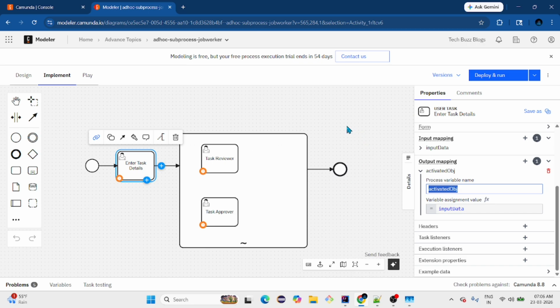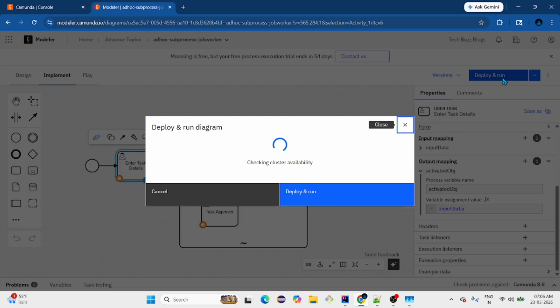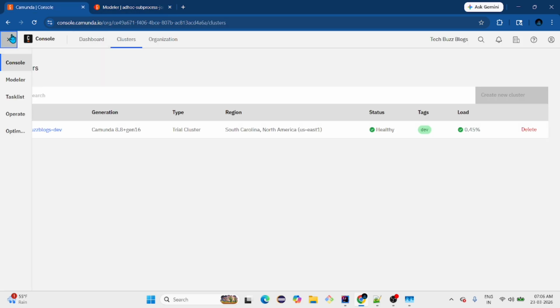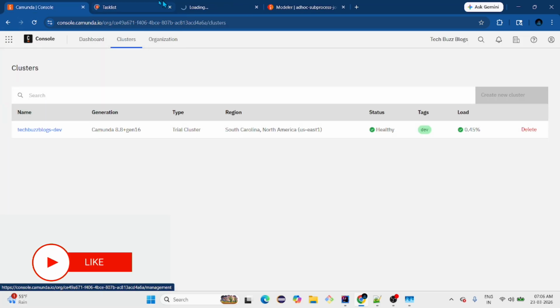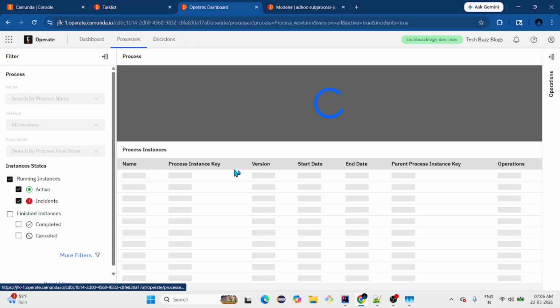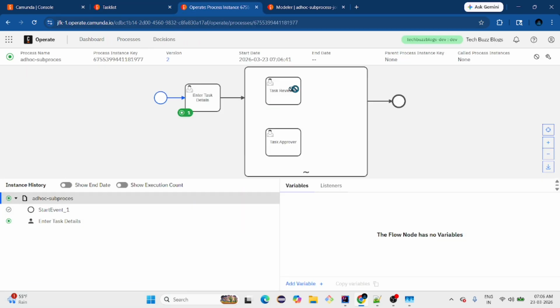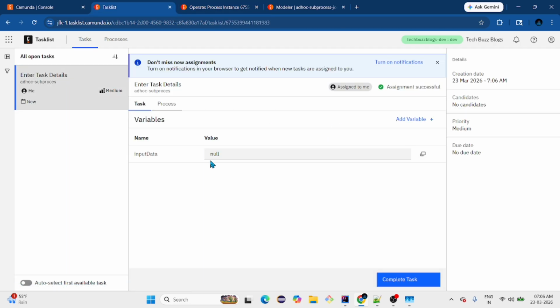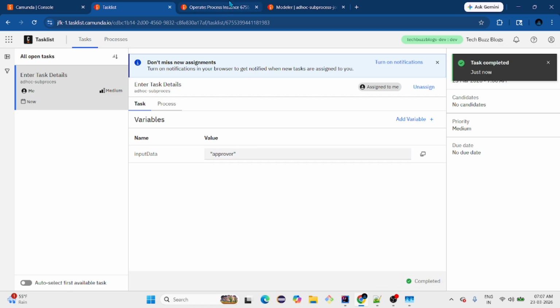Okay, let's quickly run this diagram and see how it works. My task is getting started. Maybe I can open my Operate and Tasklist. Okay, my task is getting created now, and let's open the diagram to see it. Now let me give it very easily. Input data should be approver. Okay, complete the task. Let's see that.